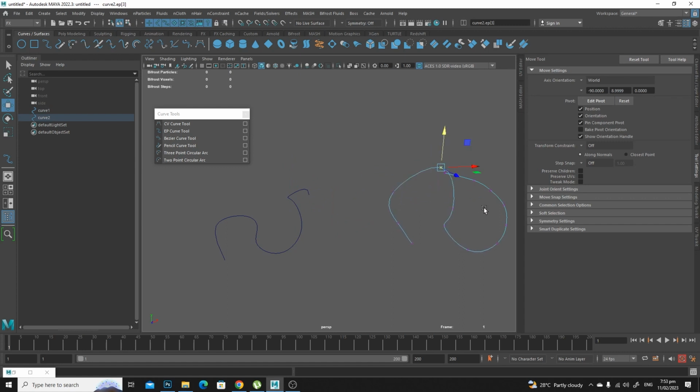So which you use actually becomes a matter of preference. If you're used to building stuff with the CV curve tool or the EP curve tool, that's up to you. In my case, I got used to building stuff with the CV curve tool. So when I build something here, by default, I'm just going to go for the CV curve.